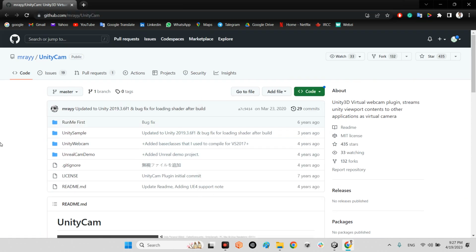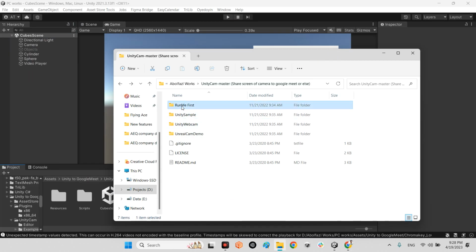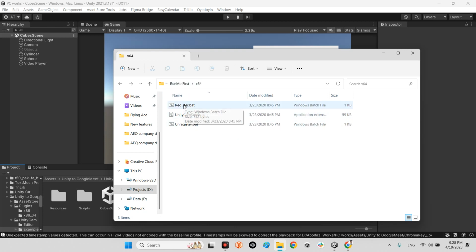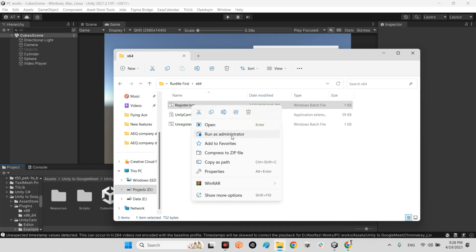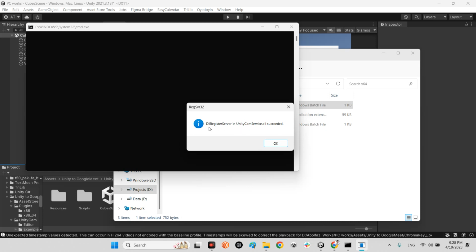Just press here, download zip. Whenever you have downloaded this one, in this folder, you will see it says run me first. I need to emphasize that this technique is only available for Windows, Windows 32-bit or 64. For me it is 64, so I right click on this register button and run as administrator. Whenever I click on this, you will see this message: DLL register server in Unity Cam service.dll succeeded.